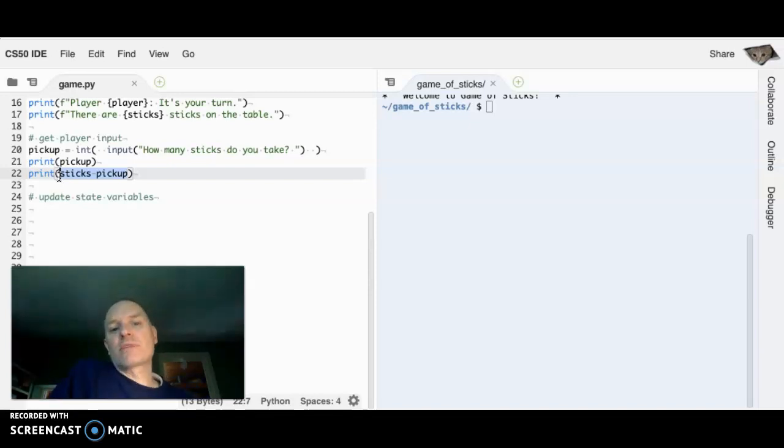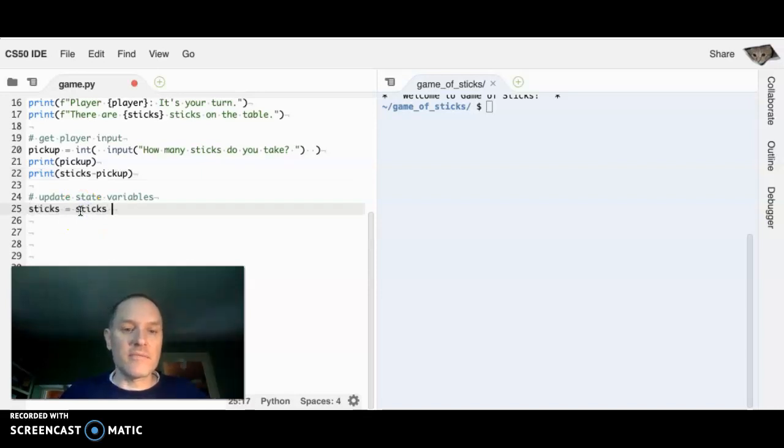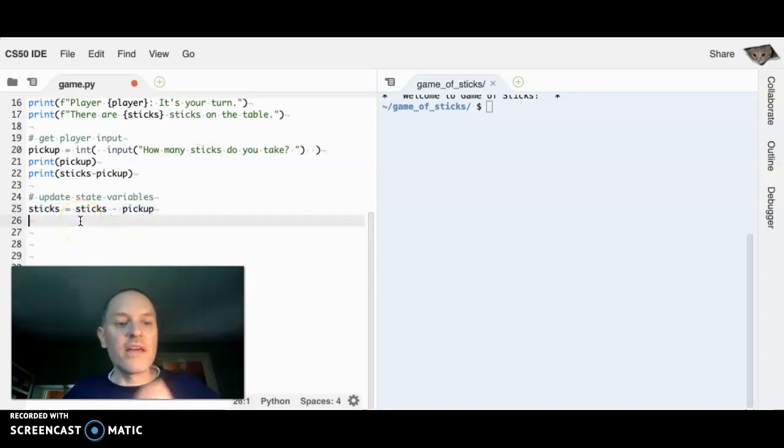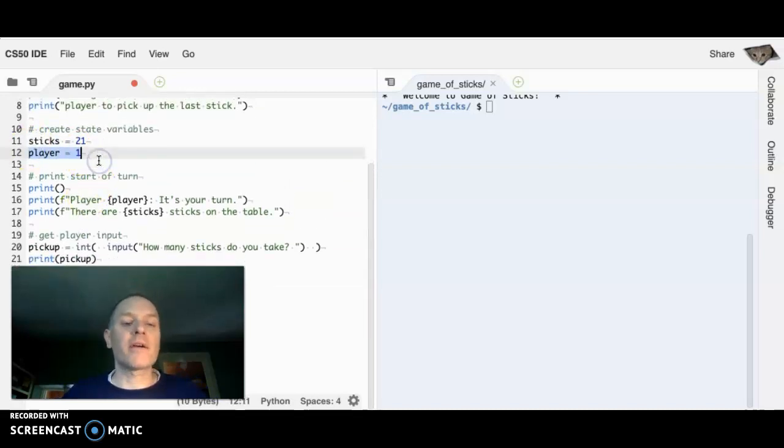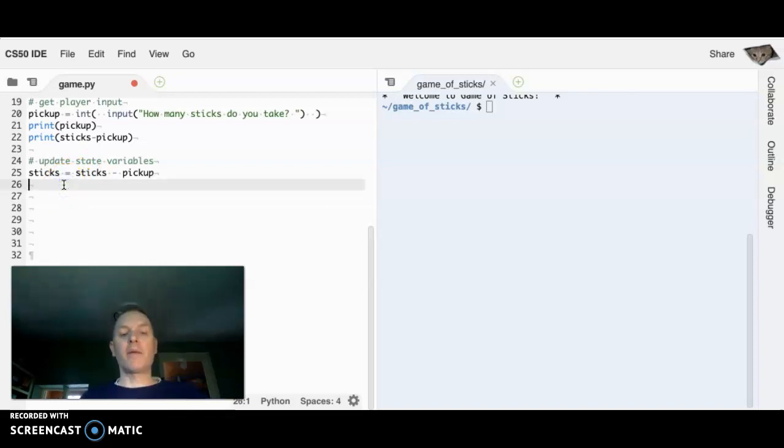Yeah, we didn't store the result in a variable. We did this little bit of math and printed it, but it didn't change any variable values doing this math here. So we need to say sticks gets sticks minus pickup. So we do our calculation here and then assign the result back to the sticks variable. And then the other state variable we have up here that we want to update would be the player whose turn it is. So if it's player 1, we want to make it player 2's turn, which would be adding 1. So 1 plus 1 is 2.